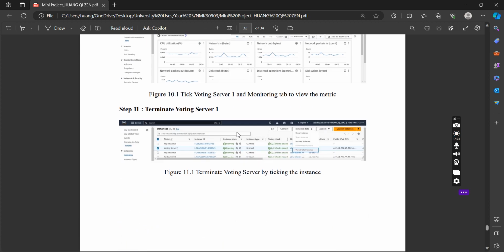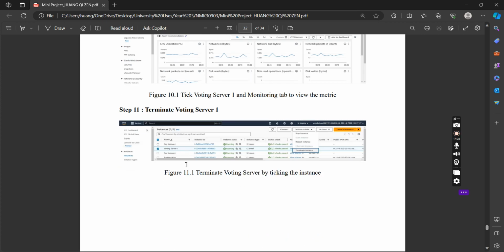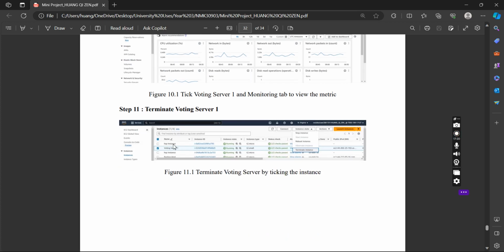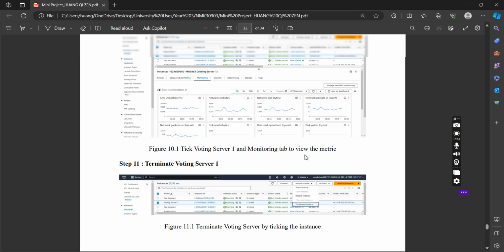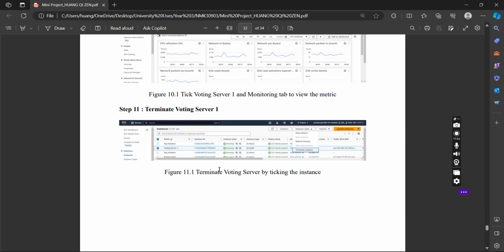The last step, after finishing all that, is that I can terminate voting server one. How to terminate? As the figure shows, I will select the voting server, and under the instance state tab, I click terminate instance. So that's all for the step-by-step implementation.